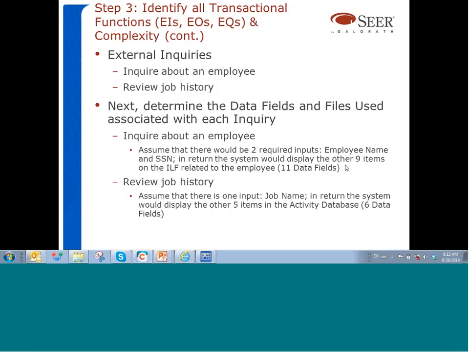Something very important here that I'd like to clarify is that an inquiry is not always just information presented to the user. Sometimes there is information that the user specifies to the application, and the application responds back with more information. Like in this case, the user specifies employee name and social security number, and the application responds with 9 other fields related to the employee. So we count a total of 11 data fields. We count both the input fields and also the output fields.